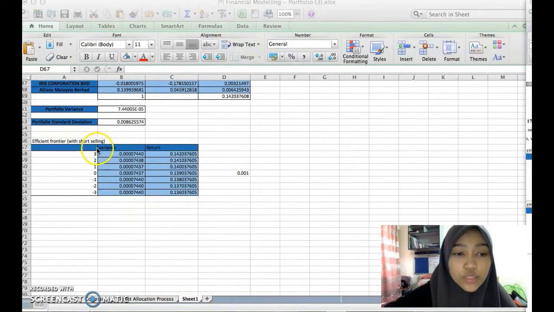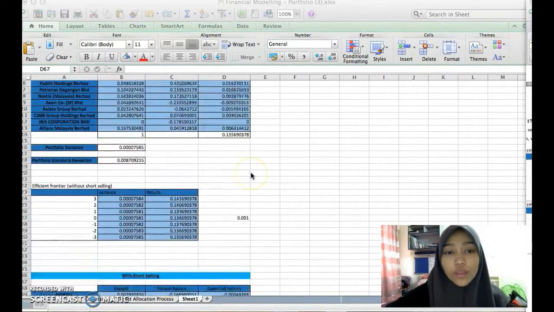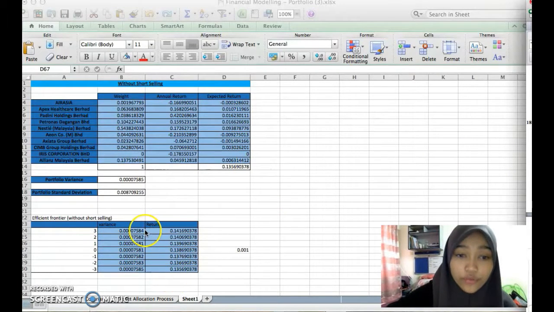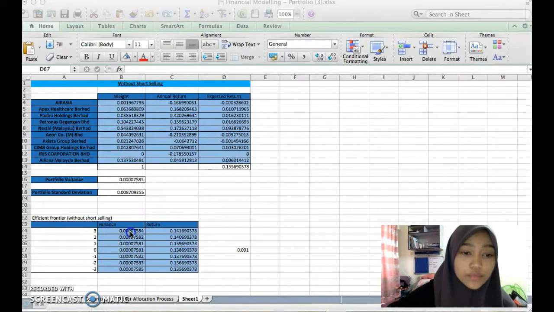For the without short selling also, we need to make a table for the efficient frontier, with the same range of 0.001. For the next step, we plot the graph using the efficient frontier without the short selling.